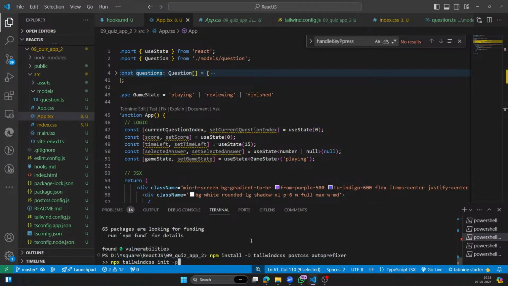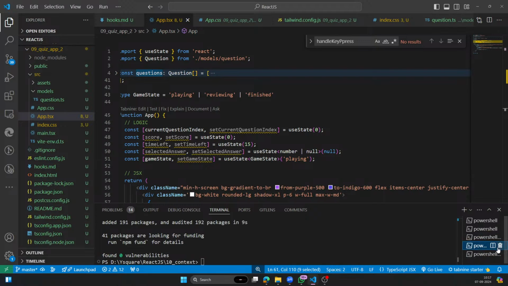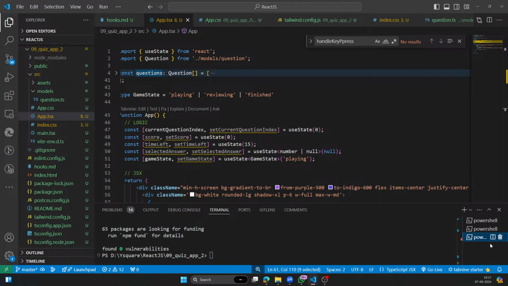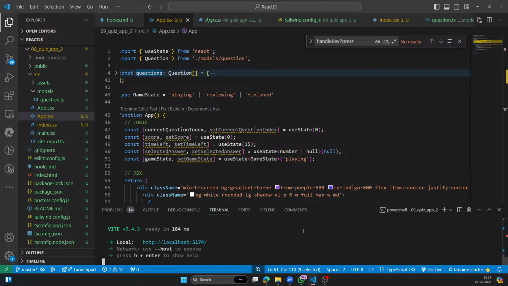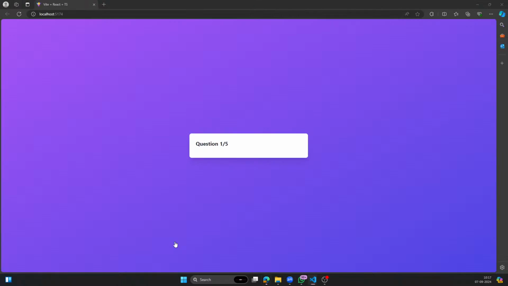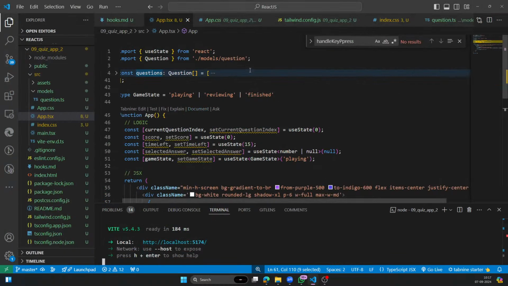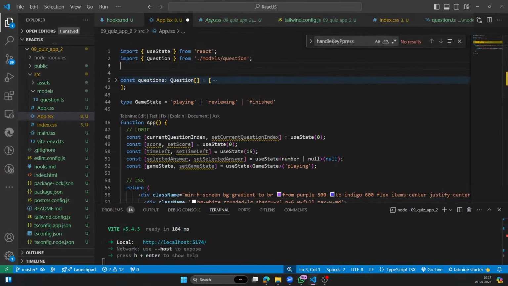Let me run the project again. Is it running somewhere else? Let me close all these things. Our project is, I think, still running. Now we will get the icon.